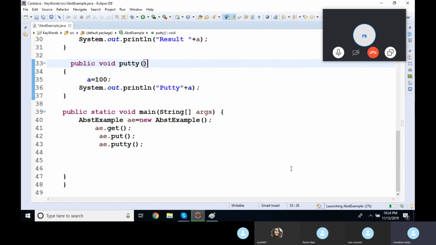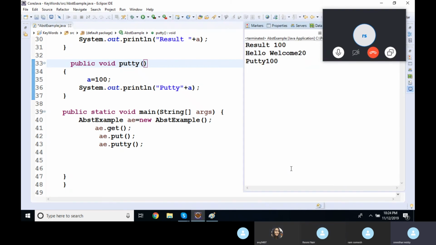This is the result you will get. Result 100. Hello, welcome 20. Putty 100. It has printed. Okay, now? Yes, sir. Is that clear to everyone?